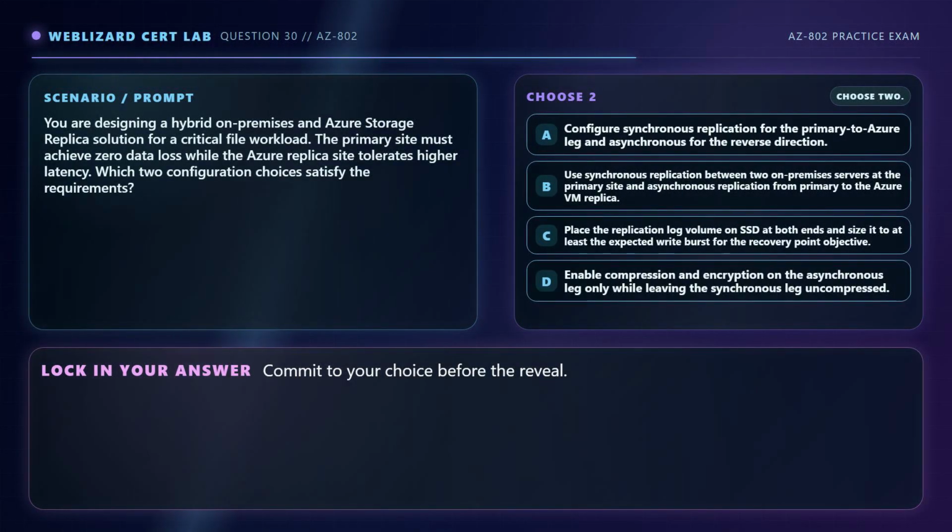Question 30 of 45. You are designing a hybrid on-premises and Azure Storage Replica solution for a critical file workload. The primary site must achieve zero data loss, while the Azure Replica site tolerates higher latency. Which two configuration choices satisfy the requirements?